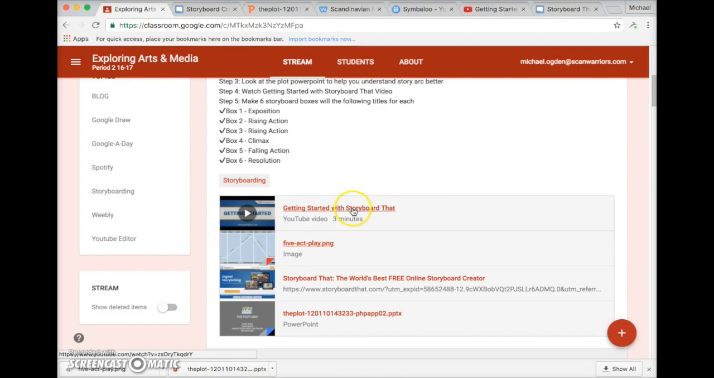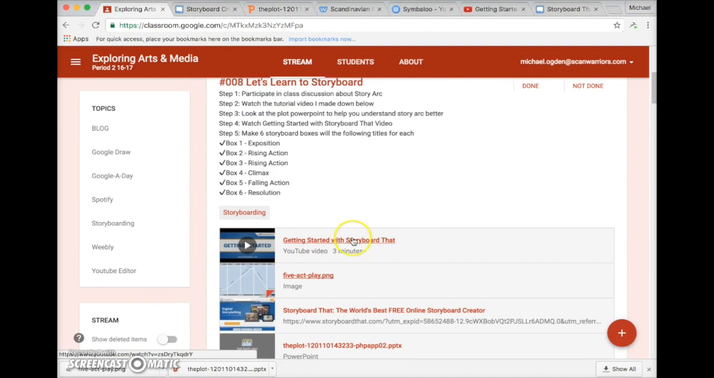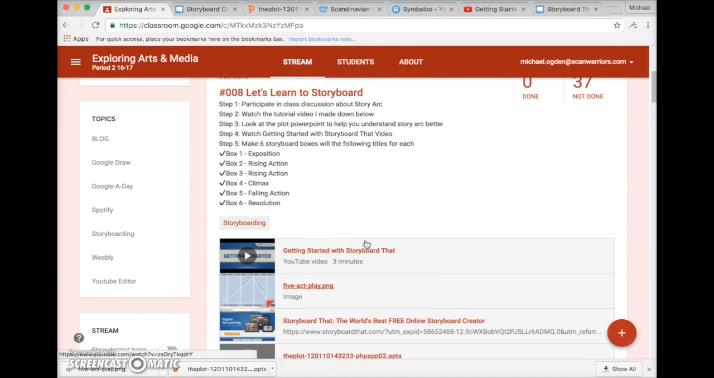You can also watch this video called Getting Started with Storyboard That. It'll show you more of the details about how to click and use all the tools within Storyboard.